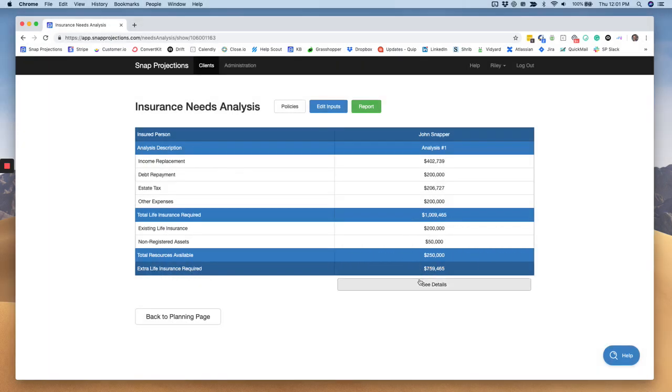And we can look at this together and see if we've missed anything. We might ask John, is there some other need that we haven't covered? Let's say, for example, there is, and John is responsible for the care of his parents as they're aging.